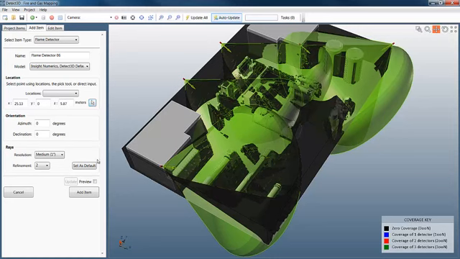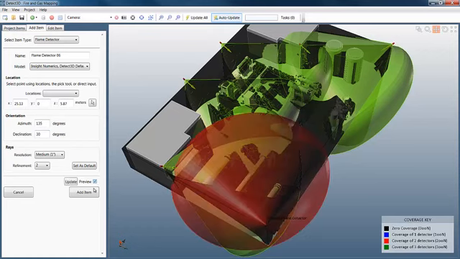Just going to add one more flame detector at the corner here. Just rotate it around and have a quick preview. Yep. That looks good.